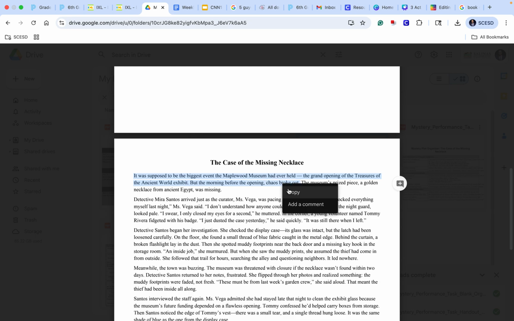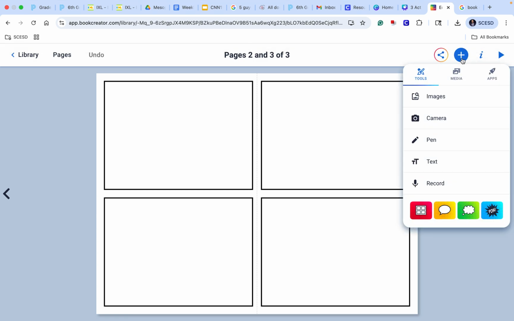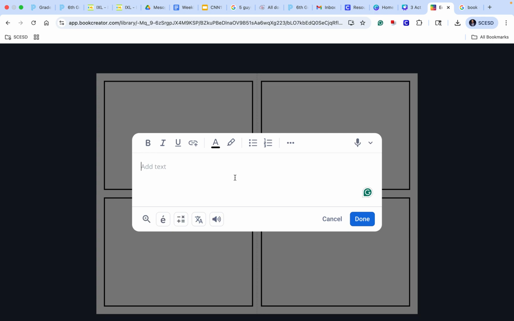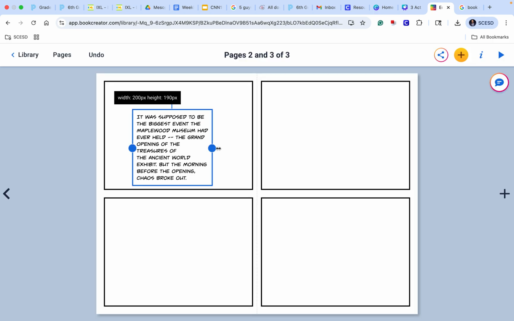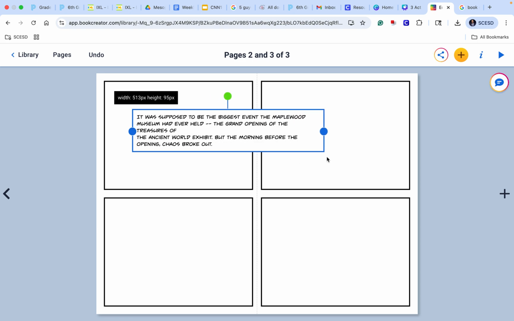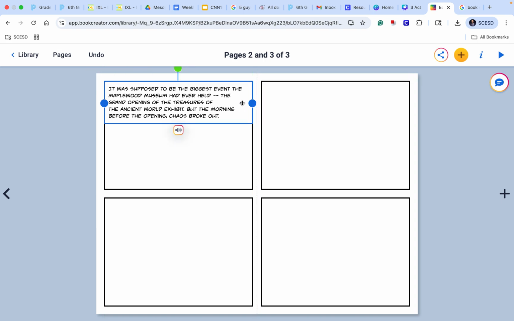So we can go like this, copy, and we're going to bring it into our book, and then add text, caption, and go ahead and paste it. Now we have our caption for our first block. And then you can go ahead and draw the picture that matches with this text, and then we'll go over to the next one.